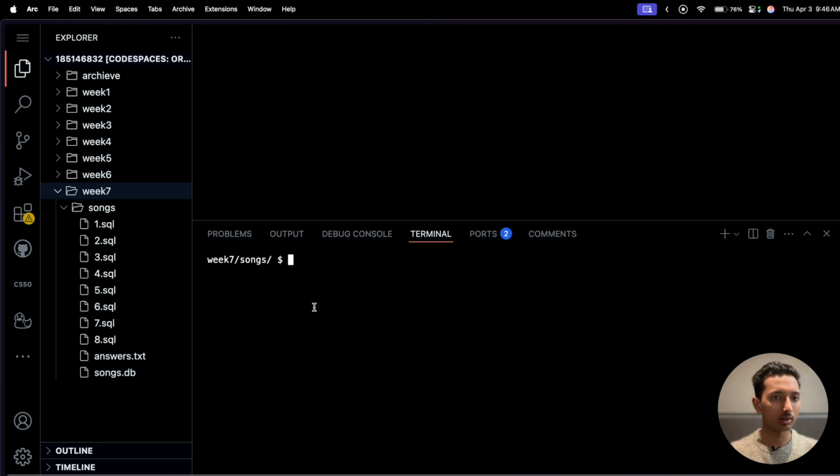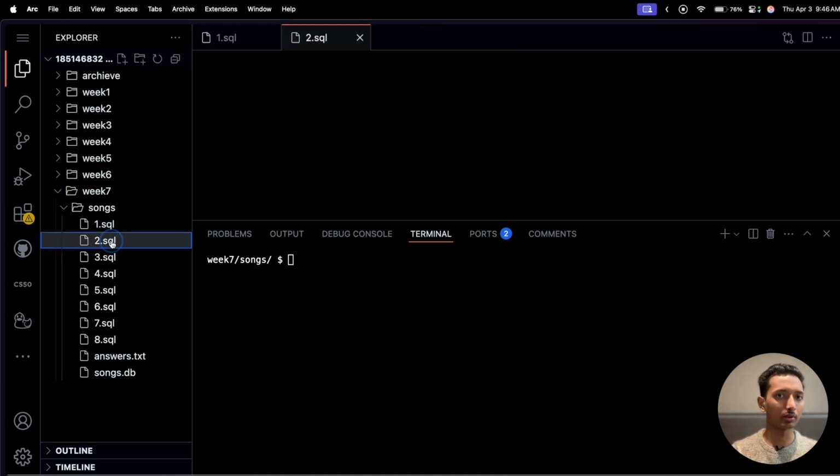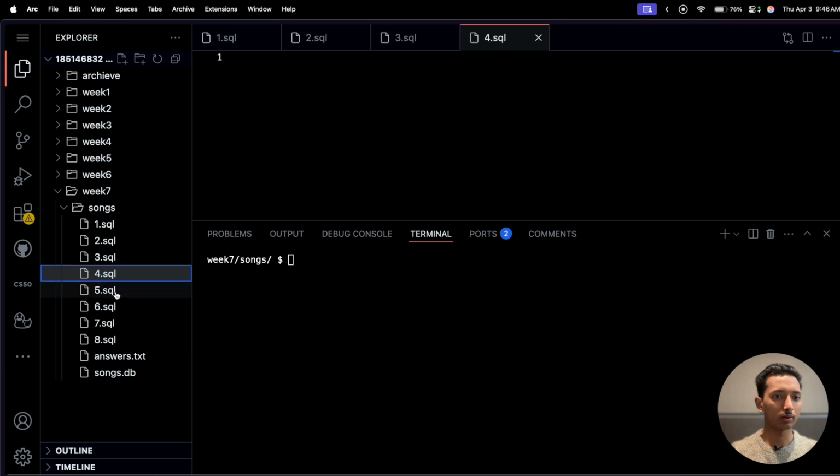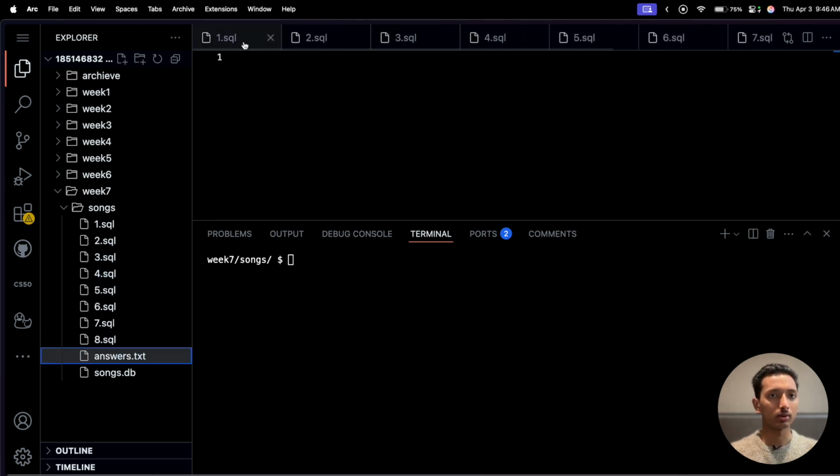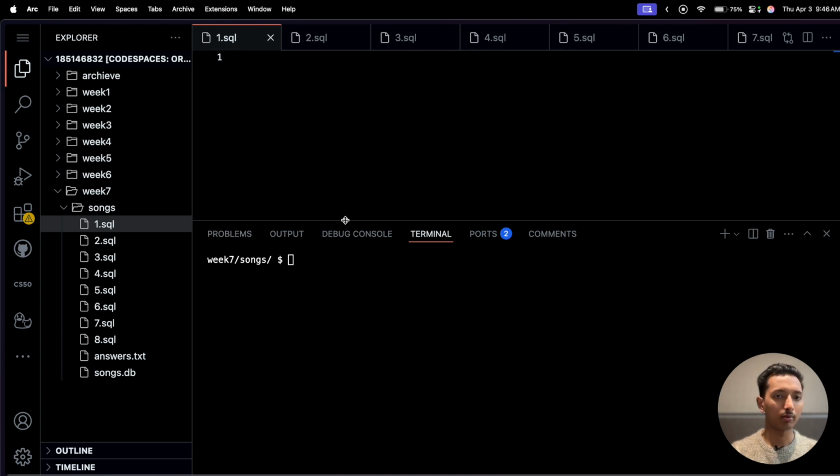So how do we figure things out? All of these are empty files as of now: 1, 2, 3, 4, 8, and then answers.txt. Okay, so what you'll see is all of these are empty files, right? We just have to populate them with the SQL commands that are required or asked for, right?